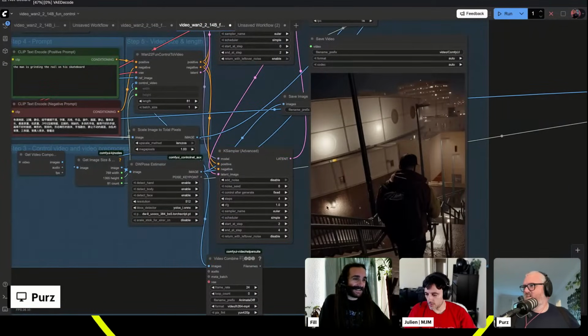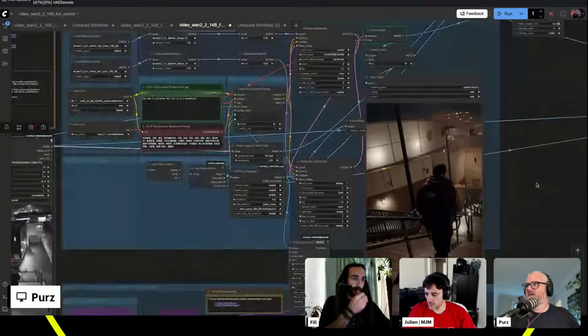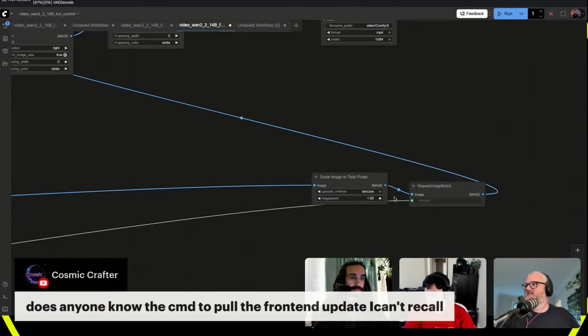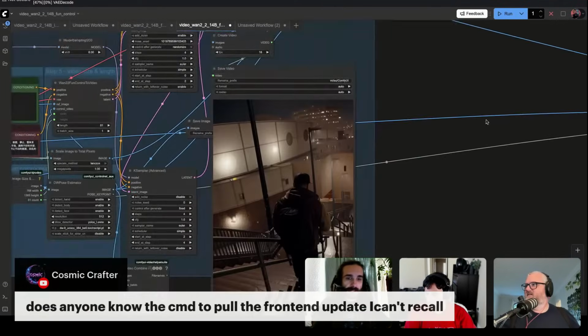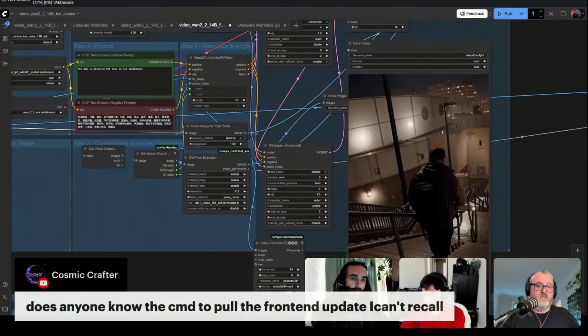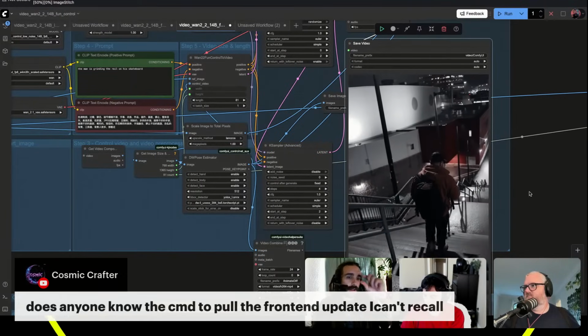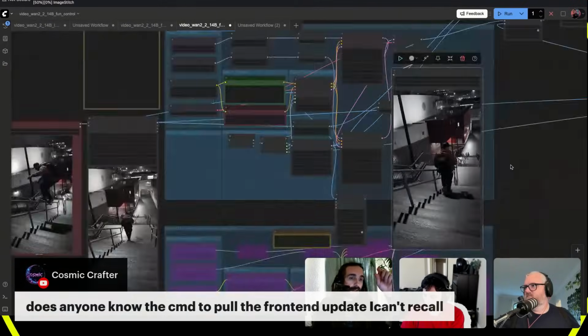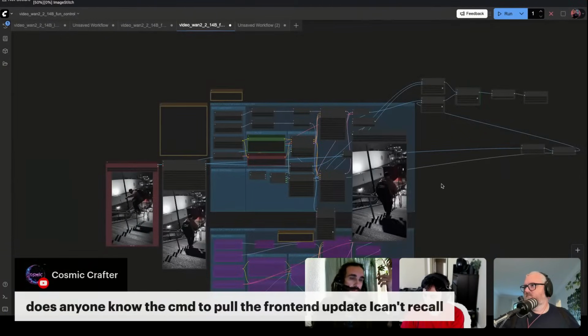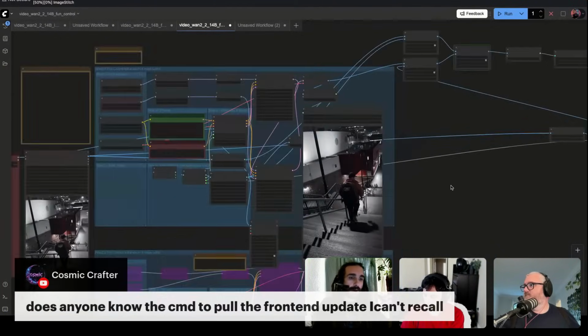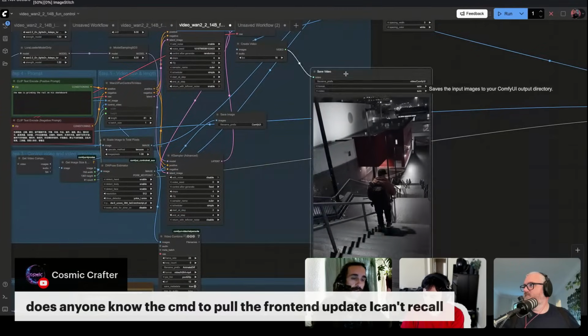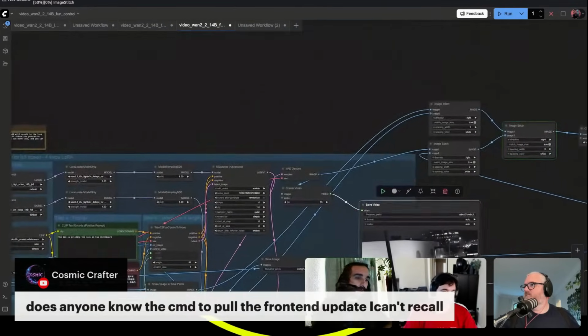Cosmic is asking, does anyone know the CMD to pull up the front end update? Basically, what I do is I go into the requirements.txt in the root of the Comfy project, and I look through there and find the Comfy front end pip package, and then I just do a pretty standard pip install --upgrade on that package, and that should do the thing.